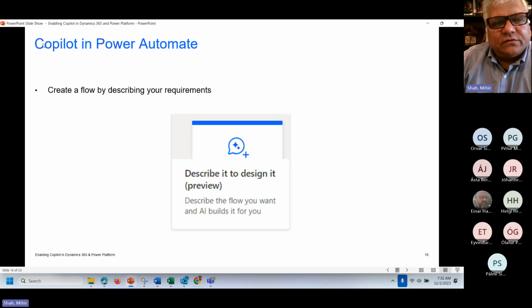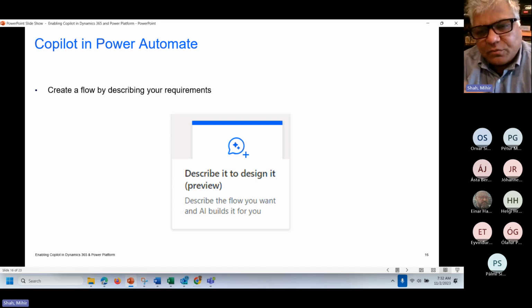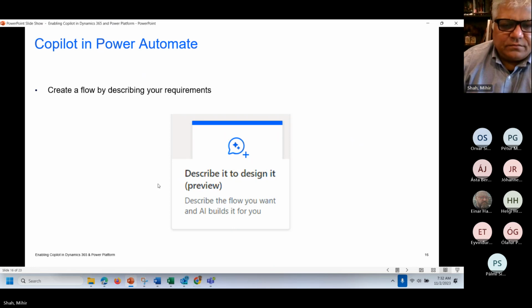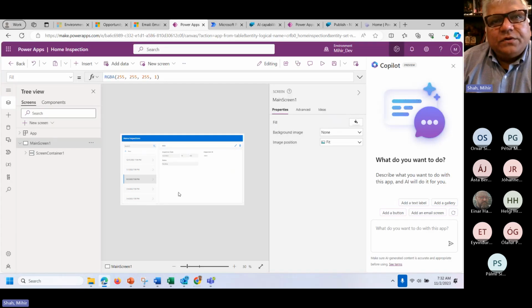There's also Copilot in Power Automate. So Power Automate has a lot of Copilot capabilities. You can design a flow, and then it will build it for you. And there is also the AI Builder piece of it, where AI Builder will be your Copilot, and you can use AI Builder for a lot of other things. So let's go into Power Automate.